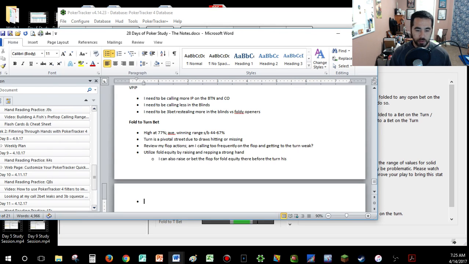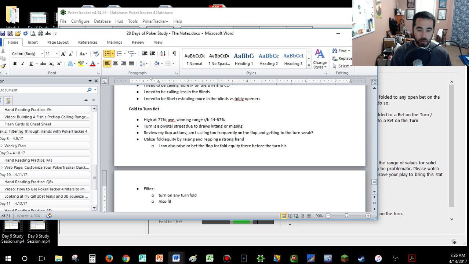One thing you also want to think about, of course, is the filter. How would we filter for these instances? Fold to turn bet. Well, very simple. You would turn on any turn fold, and then you can go through those hands and take a look. What you can also do, actually, let's do this instead. Turn on any fold. Also filter for fold turn as well as call flop. So we'll do two different filters right here, because I had said we can also get aggressive and start raising on the flop for fold equity instead of just calling on the flop and hoping we hit or hoping he doesn't barrel. So let's look at this now.